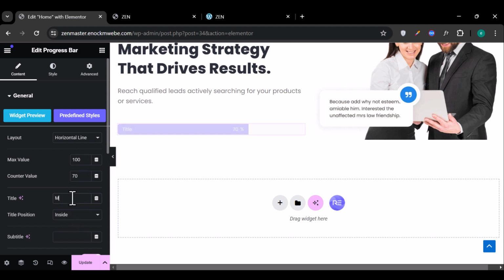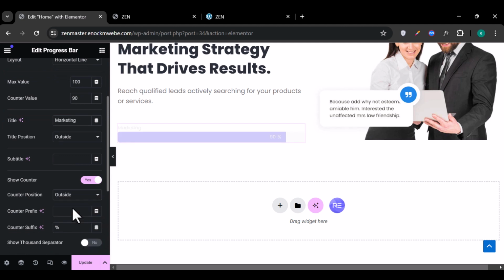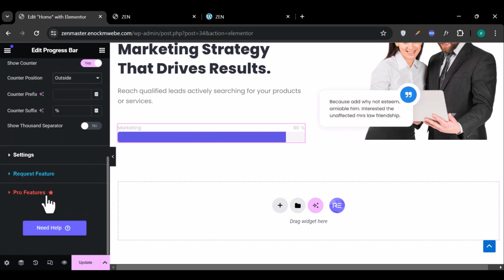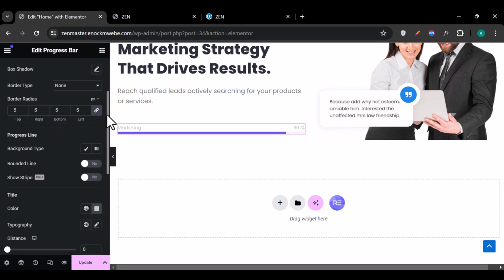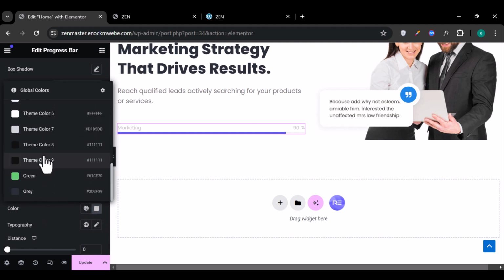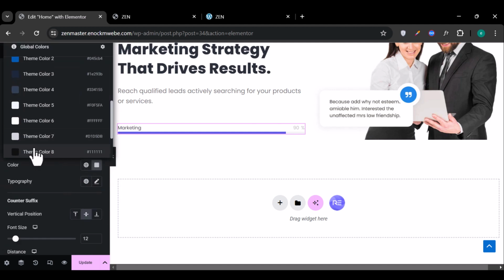So the title we're gonna give it maybe in marketing. In marketing we are 90, and the title position can be outside, and the counter position also can be outside. And once that is done, scroll down to the settings and play around with this line height or line size to something that you would like. Then come under style, and what you're gonna do is that for the title you want to make the color actually to this gray shade. Then the counter, you can also make it gray.